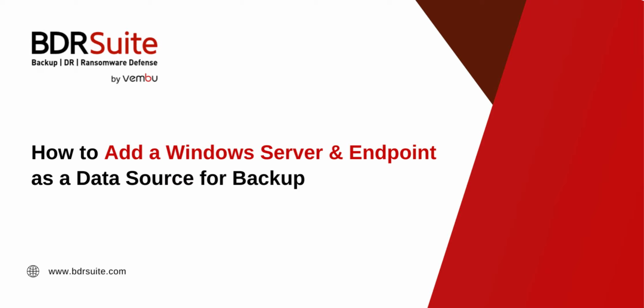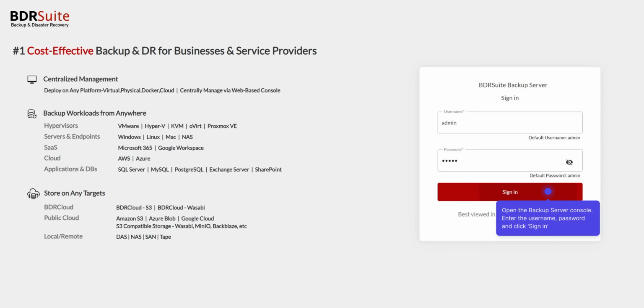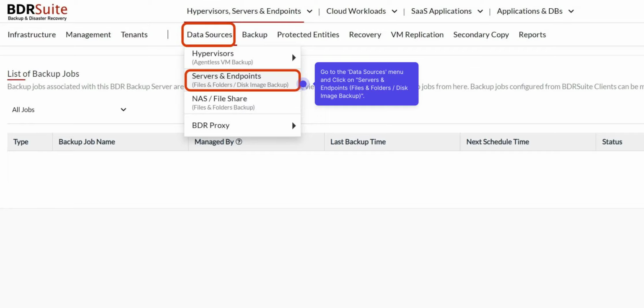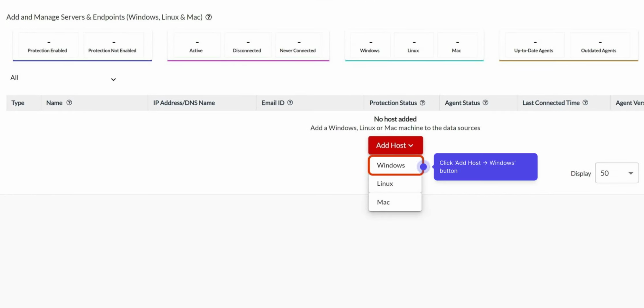In this BDRSuite How-to Series video, I'll show you how to add a Windows Server and Windows Workstation for backup. Let us get started. First, open the BDRSuite Backup Server console, enter the username, password, and click Sign In. Navigate to the Data Sources menu and click on Servers and Endpoints. Then, click on the Add Host button and click the Windows option to proceed.